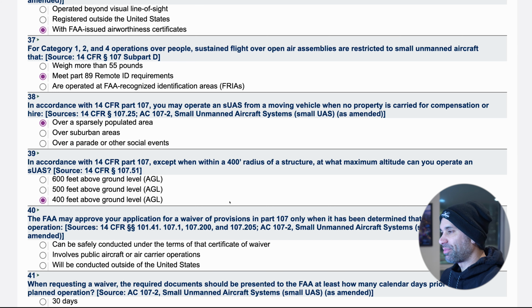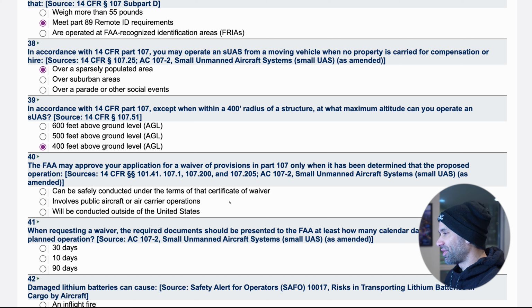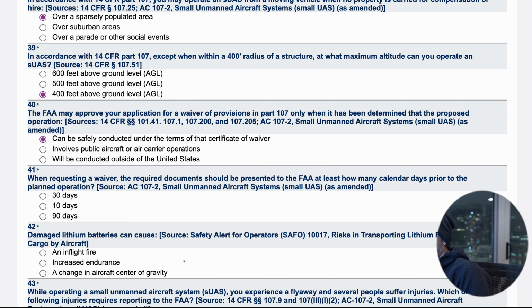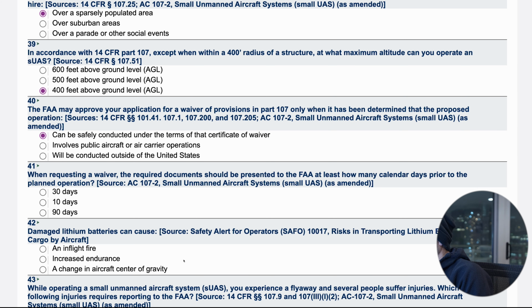The FAA may approve your application for a waiver or provision in Part 107 only when it has been determined that the proposed operation can be safely conducted in the terms of the certificate of waiver. Will be conducted outside the United States, definitely, isn't it? When requesting a waiver, the required documents should be presented to the FAA at least how many calendar days prior to the planned operation? It's 90.